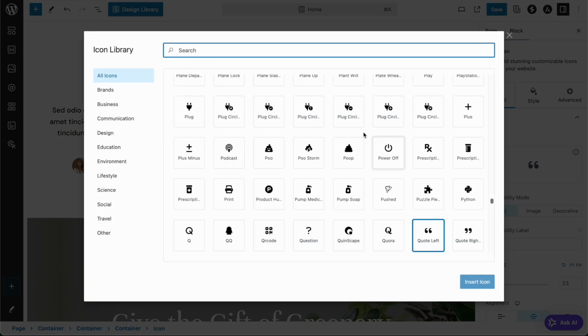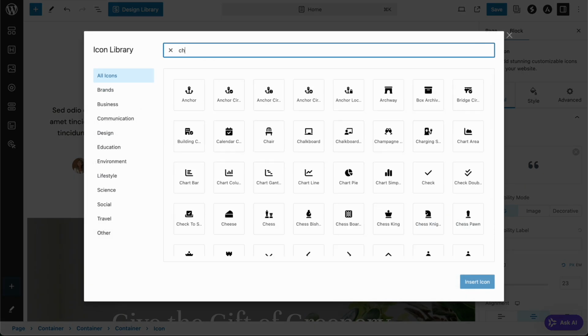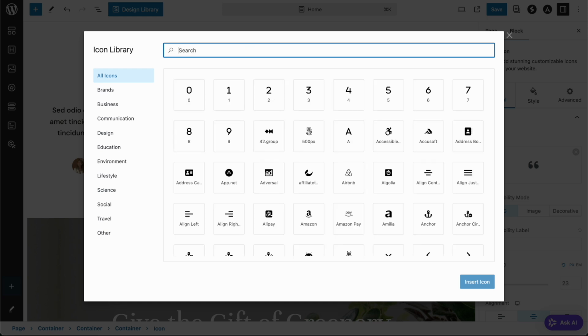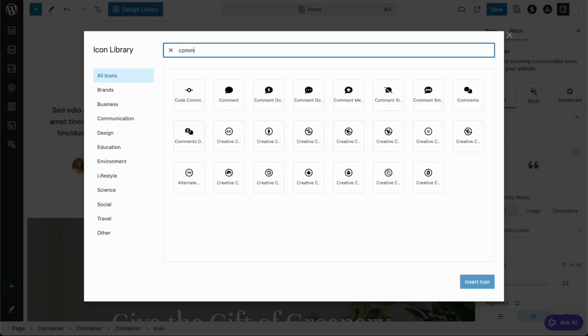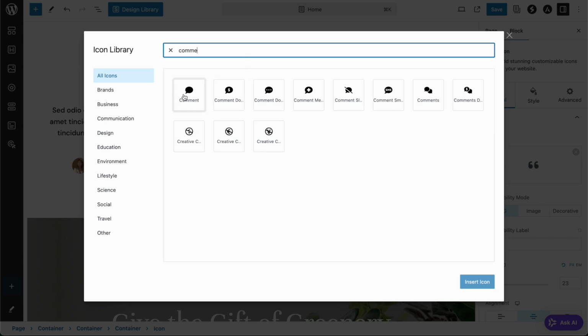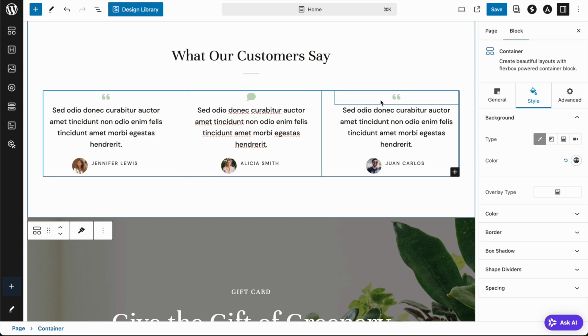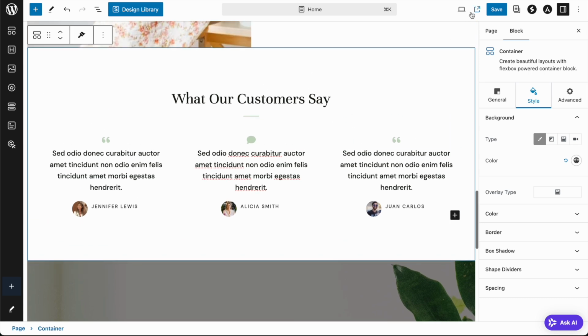If you want to pick a different icon, maybe you want a chat icon or a comment icon here, you can just change that by searching within the icon library. All of this is already installed for us, so we don't actually have to add anything new here. Now let's save our changes, and we'll see how this looks on the live website.